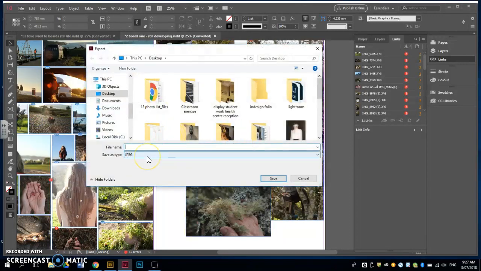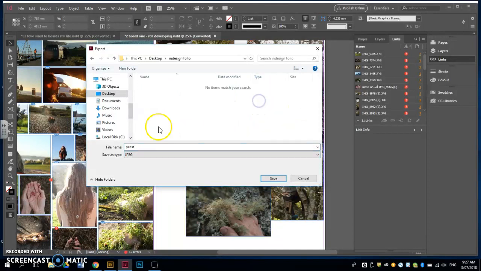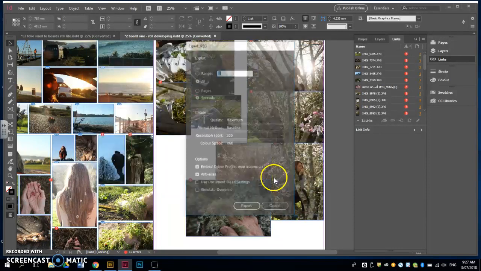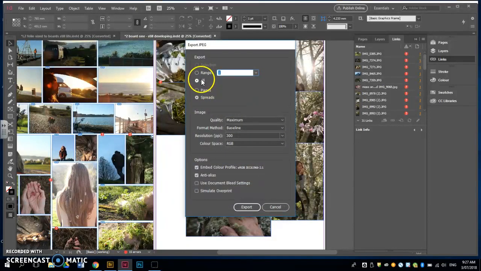You are going to title it with your name, so P East, actually I'm going to put that in the right, P East folio 18, it's going to be a JPEG, go save. You are going to do all, okay, so it's not going to be arranged, it's going to be all, and you're going to go spread, maximum, baseline 300, and just go export.